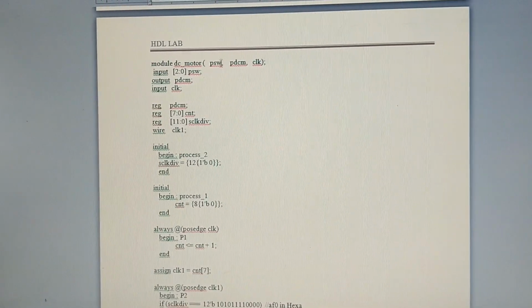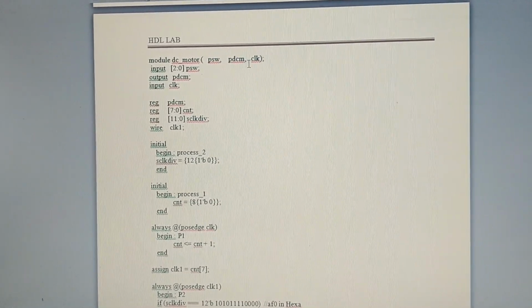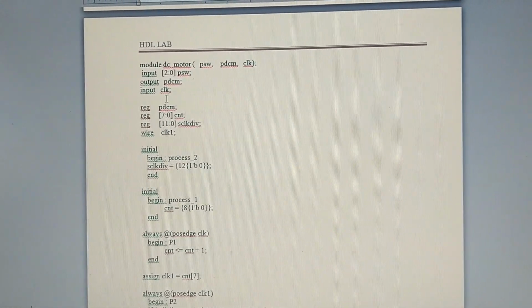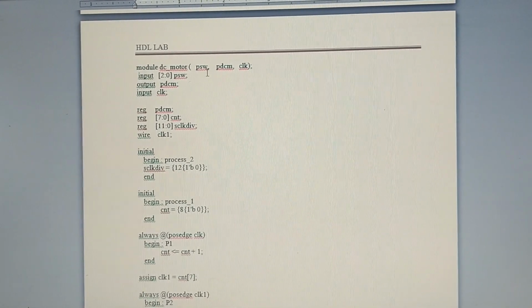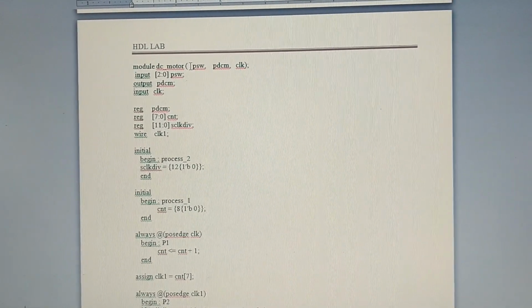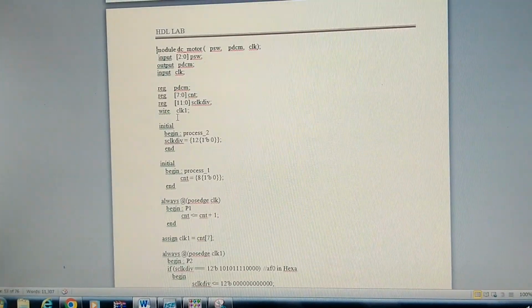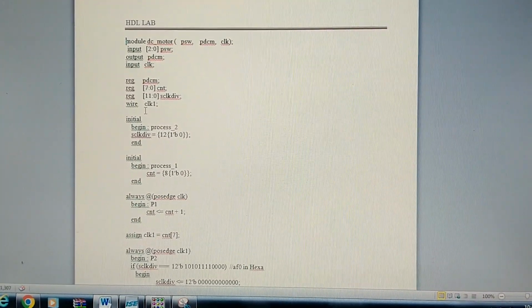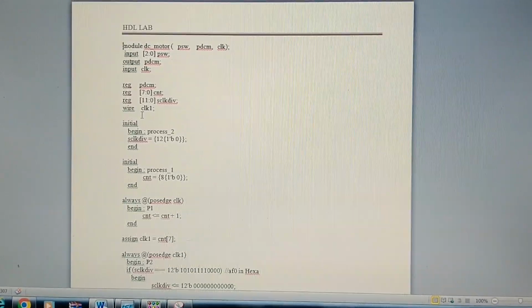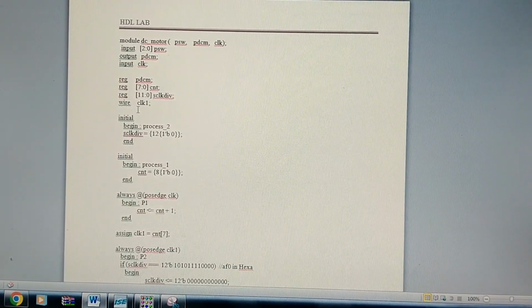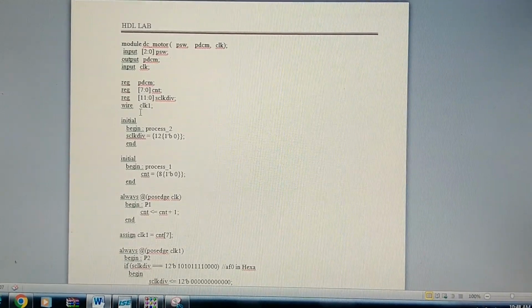So we have taken PSW as one variable, PDCM and then clock. Clock is obviously the input, and the pulse PSW. Based on the width of the pulse we are going to vary the speed, that is, vary the voltage, that is the input which we will be providing. Internally we will be controlling the speed of the DC motor.